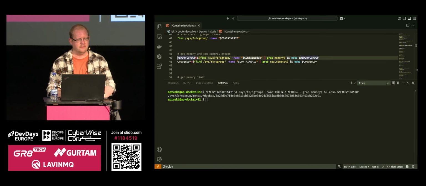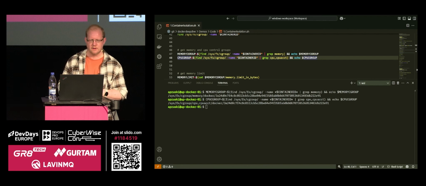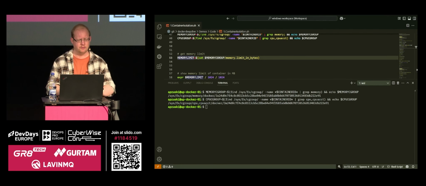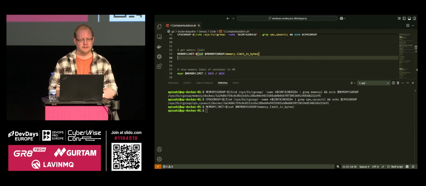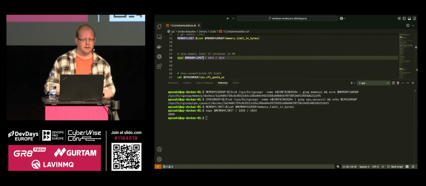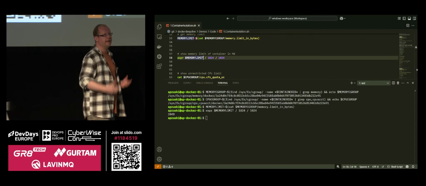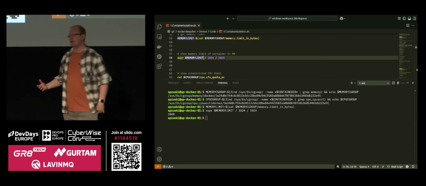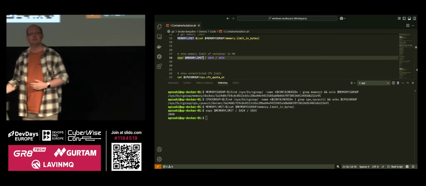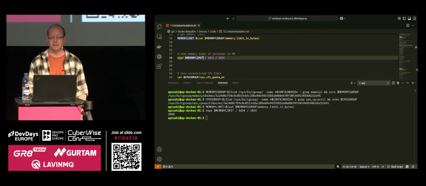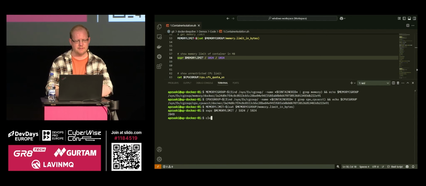Memory and CPU. So if I grab that now, if I grab that location, because everything in Linux is a file, divide it by 1024 a couple of times, and boom, we have our memory limit. So when we specified that memory flag in Docker container run, what actually happened was a control group was created in the background that enforces that memory limit. Let's have a look at the CPU.